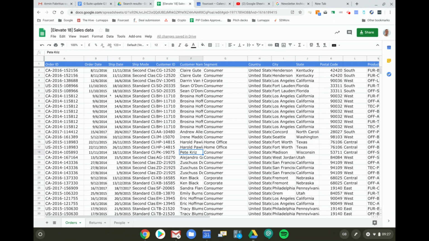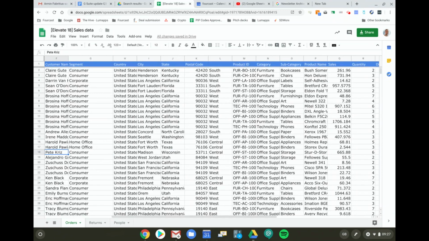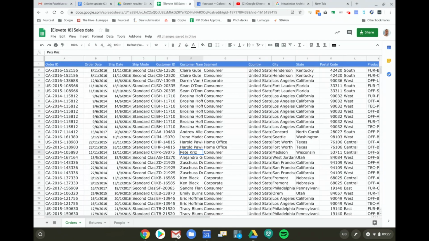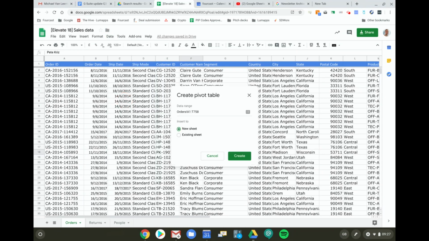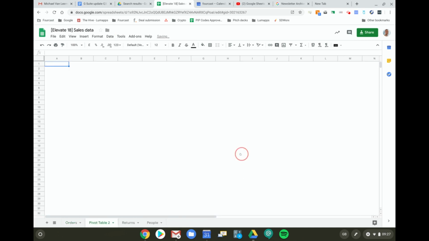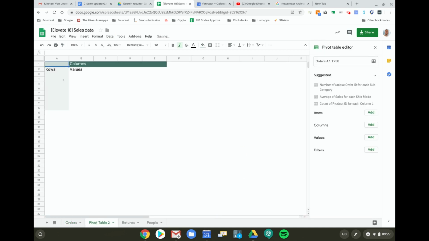So let's say that you have a set of data. In this case, we have some demo sales data, and you want to make a nice dashboard out of this. The first thing you will probably do is create a pivot table of this data. Then I want to understand the total sales per segment per state, for example.